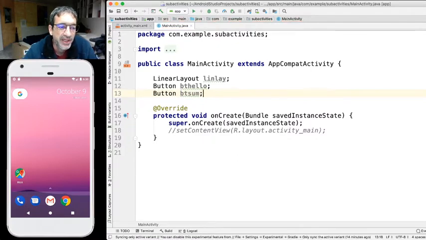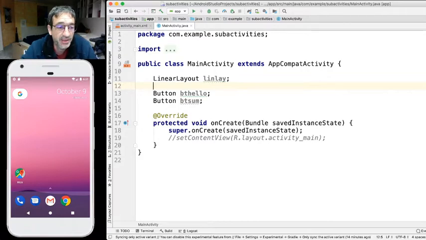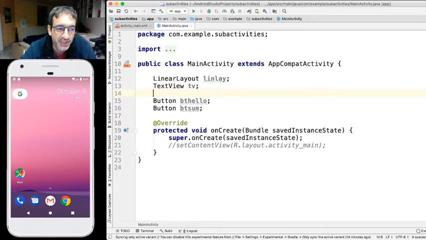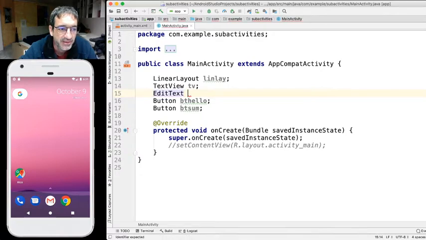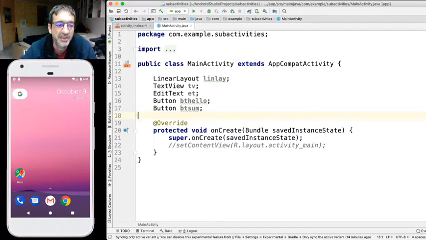Okay. We will also want, for example, a text view for telling the user that he has to give us his name. For that, we need an edit text where he or she can type his or her name. And well, maybe I'm forgetting something, but okay, let's carry on. We need to declare everything.